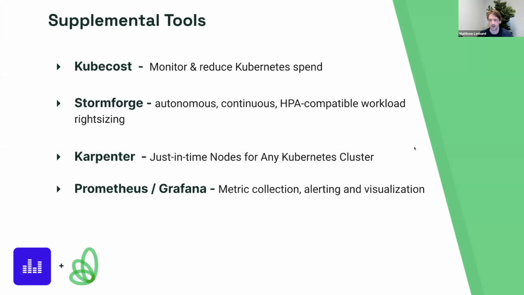I wanted to call out a few supplemental tools that can be pretty helpful when you're thinking through all these things. Obviously Kubecost, to monitor spend as you're thinking about availability. You want to make sure your application handles spikes in traffic well, but at the same time, you don't want to be wasting excess resources to account for that. StormForge, which is similar to the HPA, can take a lot of the guesswork out and automatically scale your workloads and help you figure out what those limits should be.